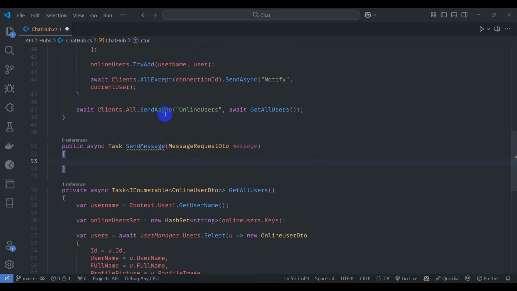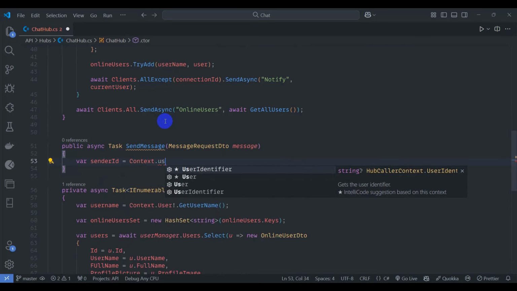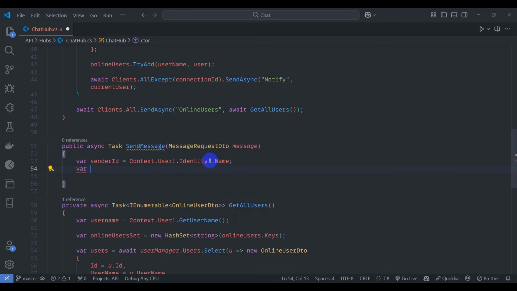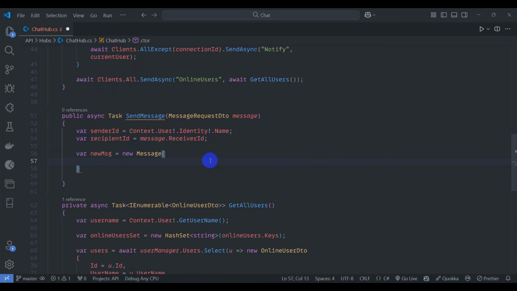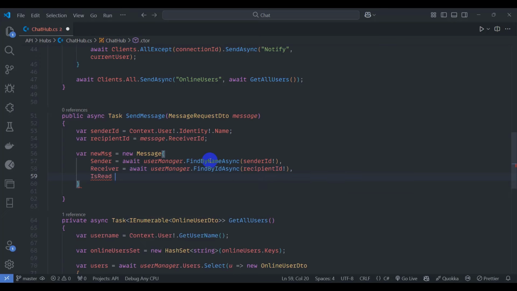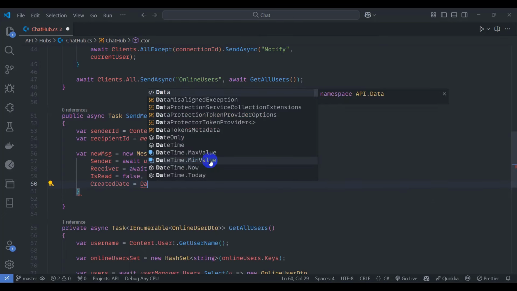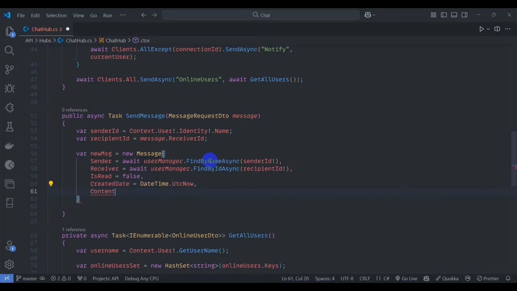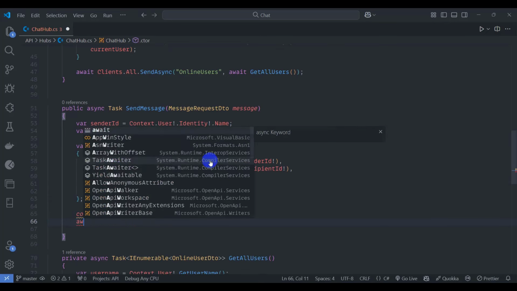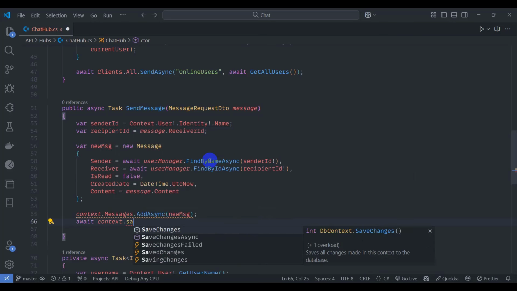Let's declare sender id, context dot user dot identity dot name. Let's add recipient id, message dot receiver id. Let's create new message, and here let's add sender, await user manager dot find by name async. Let's pass here sender id, receiver await user manager dot find by id async. Let's pass here recipient id and is read. Let's make it false now, and created date. Let's make it date time dot utc now, and content message dot content. Let's save message first, context dot messages dot add new message, and await context dot save changes async.